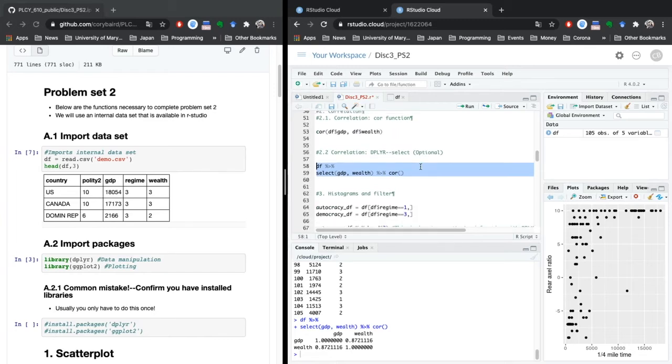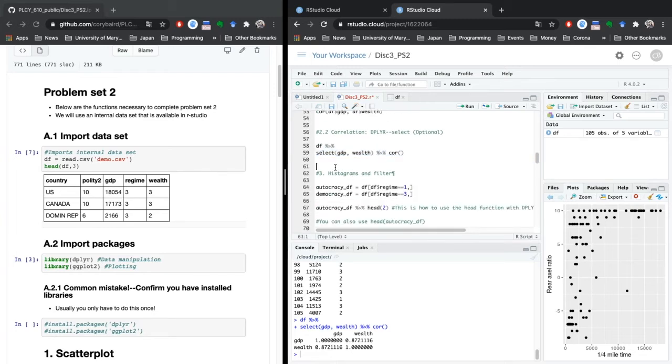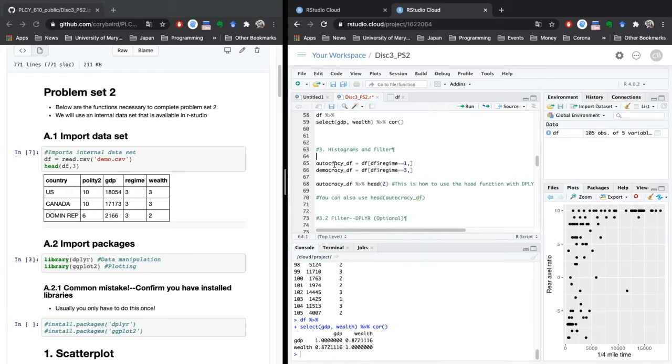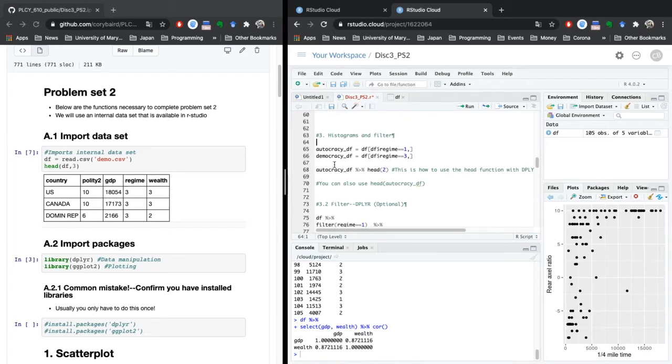You see here that's the correlation. Now we will go on to histograms and filtering. There's actually a couple ways you can do this as well.